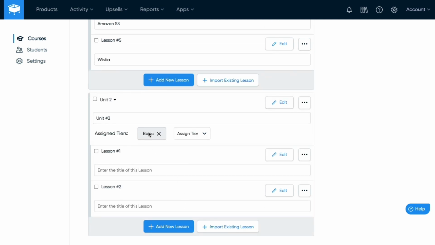You'll see this assigned tiers thing. We'll talk about that in just a little bit, but that is a really cool tool so that you can sell different bundles of your course. You can have a basic version, you can have a pro version, whatever sort of tiers you might decide for your own course.